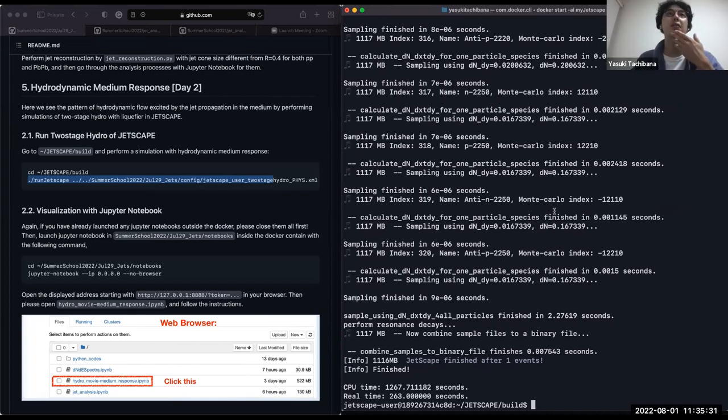Okay, so actually we have already run JETSCAPE with this medium energy momentum deposition from the jet. So we would like to see how the medium evolution is modified by having this energy momentum deposition from the jet. To do that, we're going to use a Jupyter notebook in the same way as we have done in the previous session. So please go first to the notebook folder of the JET hands-on session.